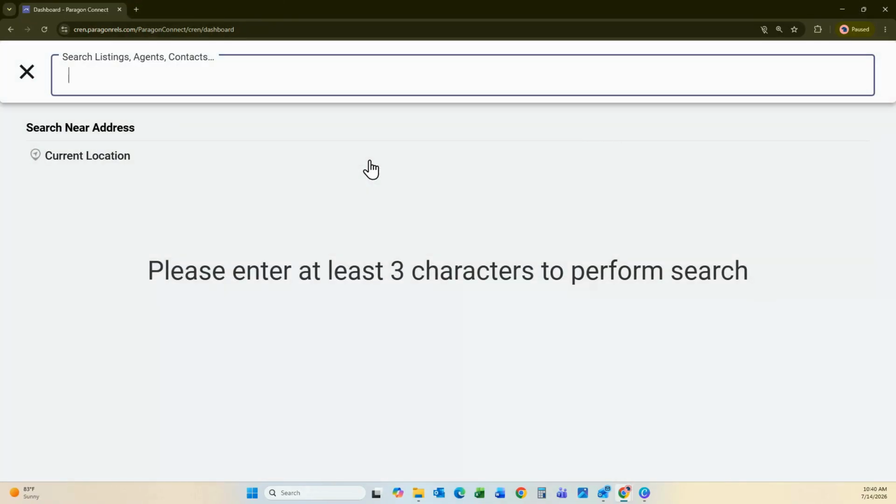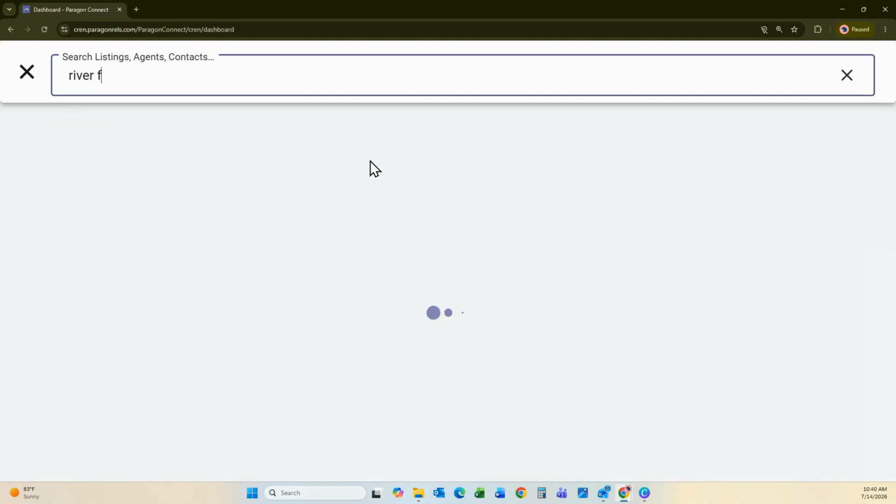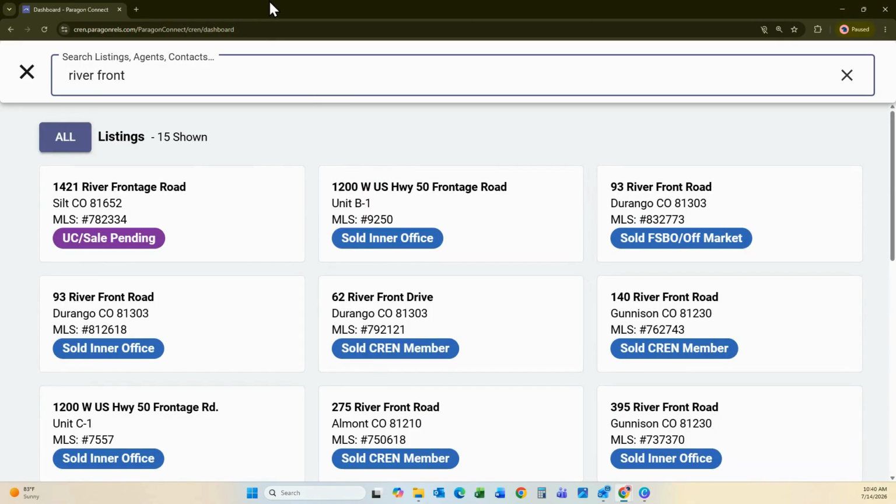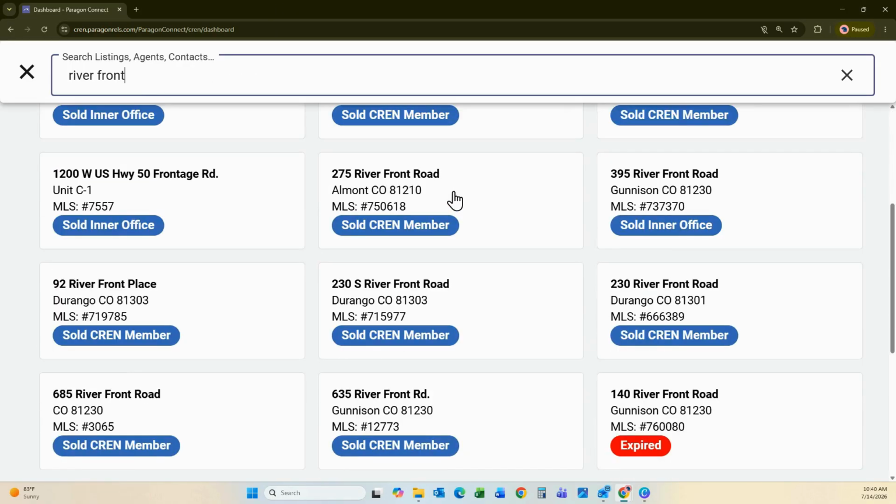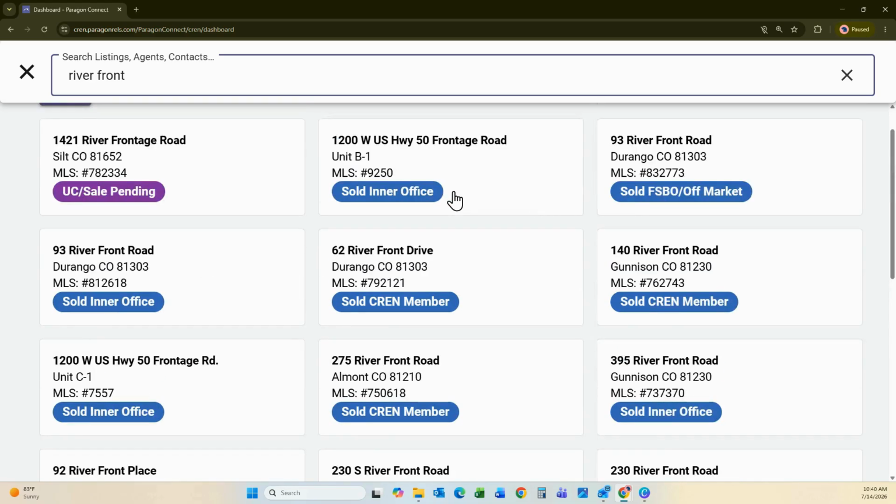Another cool thing is you can search by description words. So, say we're looking for a riverfront location, you'll see that it's bringing up anything with river, anything with the word front in it, and it will also bring it to the descriptions as well.